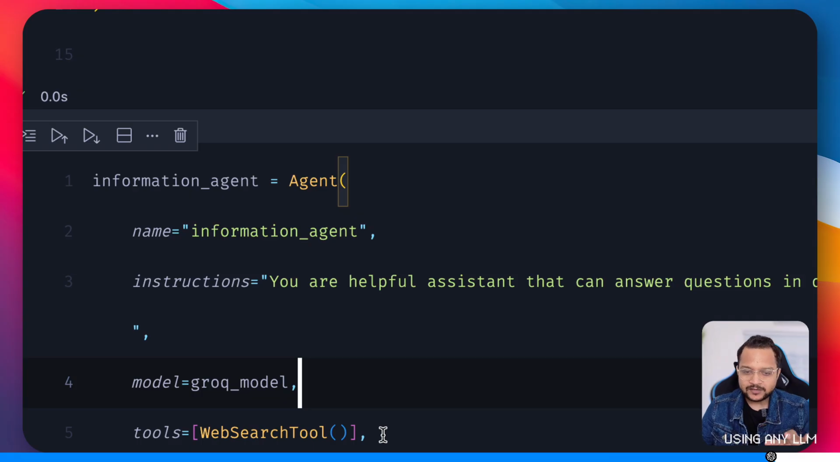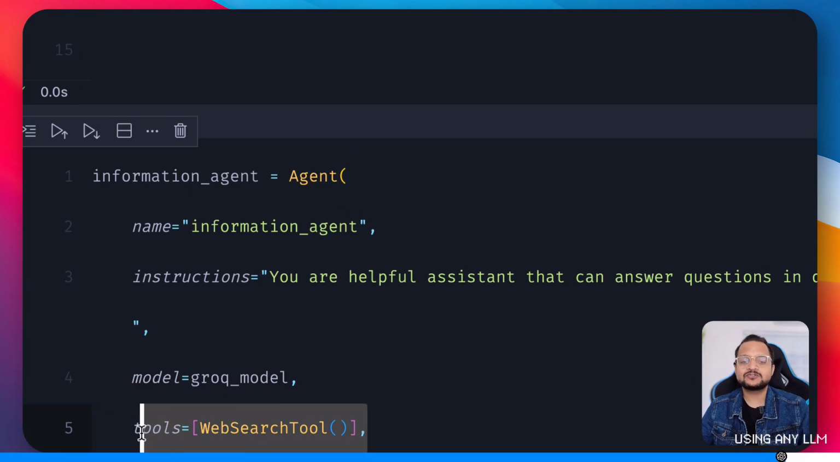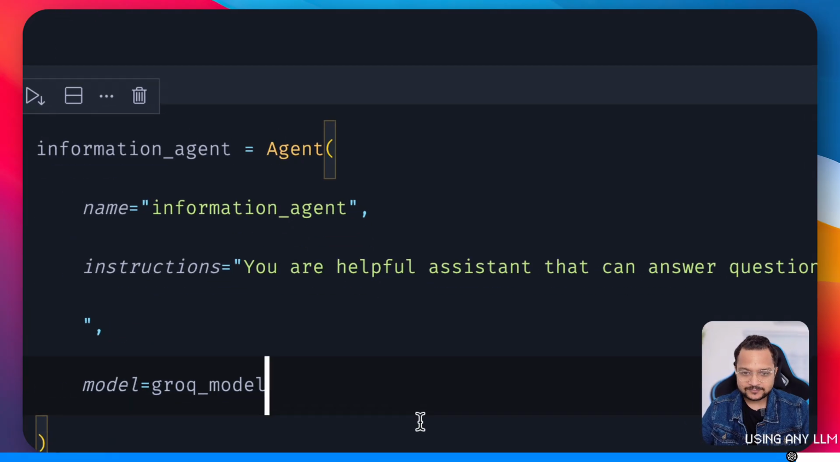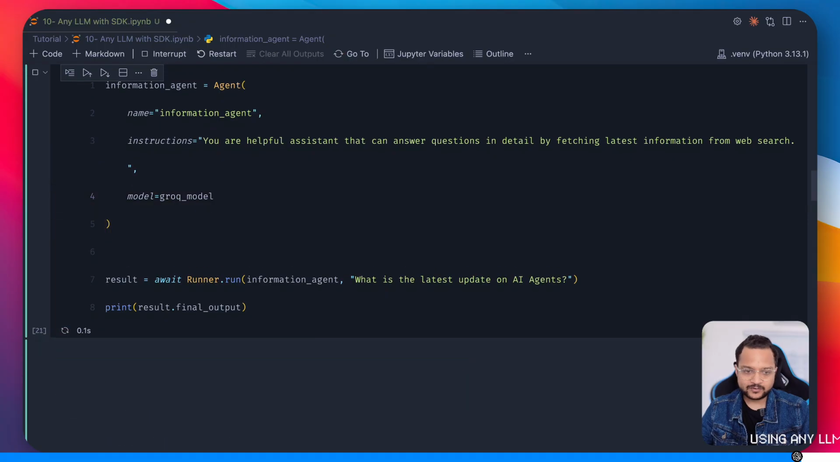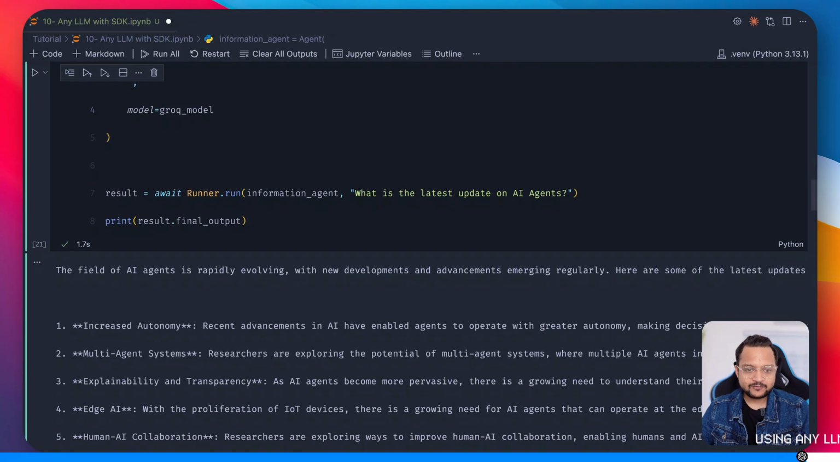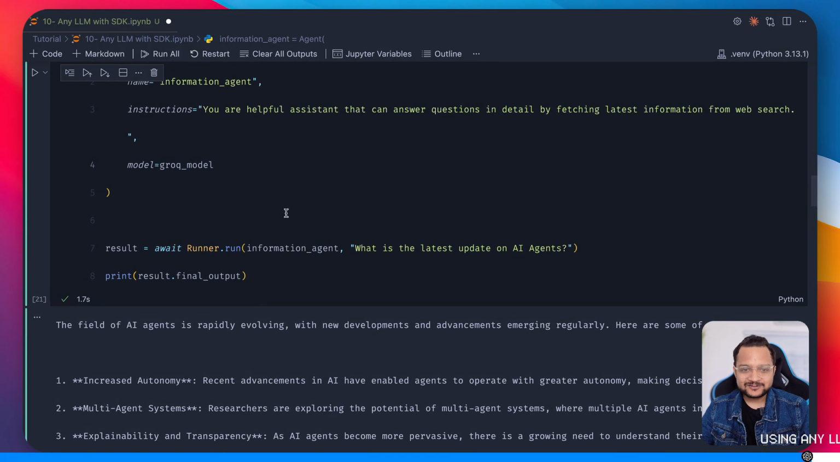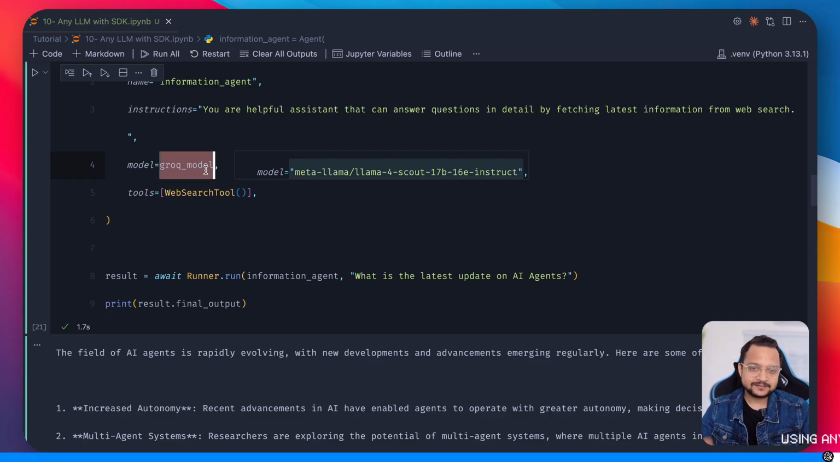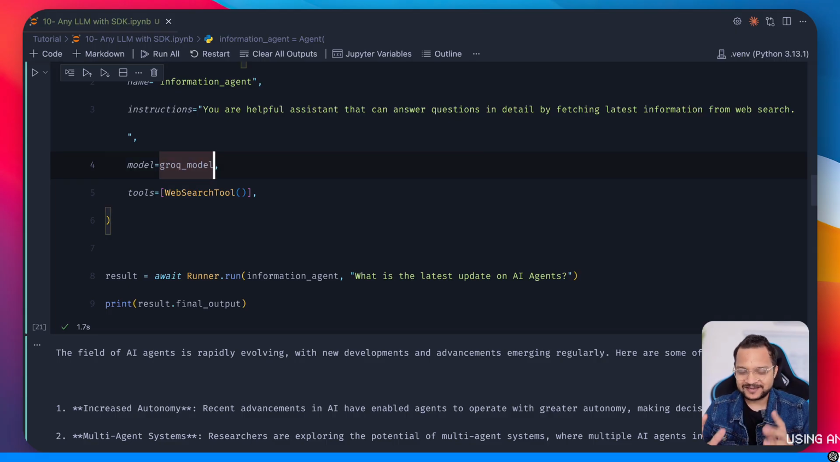So it's important to understand, whenever you want to use any other model, you cannot use the native hosted tool. So we should remove it. And then if I try to run, obviously we are getting the response. So this is the way you should use a different model, and the other way is you can use LiteLLM, but this one is really nice.